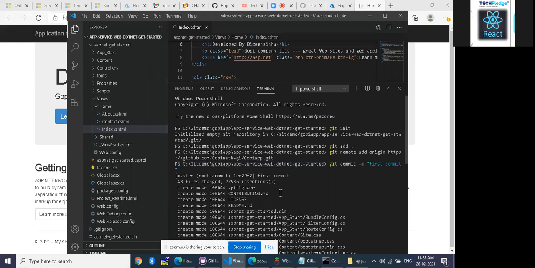Let's assume that this code, whatever you are seeing here, is developed by you. Once your code is developed, you have to check it into your repository. How do you check in? This is the command you have to run. Once you run the command, your code will be checked into the repository. And then whatever code we have in the repository, we can go and connect to my app service.